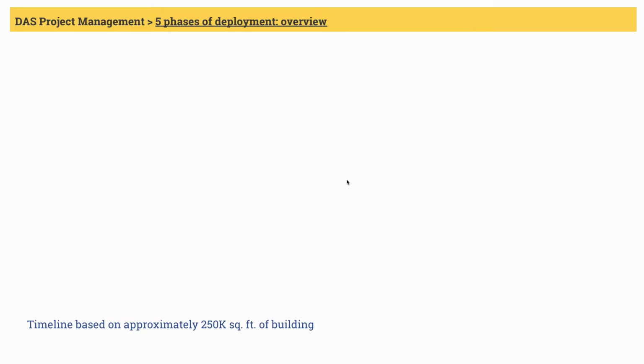As we have discussed before, there are 5 phases of DAS deployment. For this slide, I will lay out the estimated timeline it may take in each phase for approximately 250,000 square feet of building or campus. First one is survey and engineering. This involves signal and building surveys. Data collected from the survey is then used for developing the engineering plan and materials list for the DAS. Deliverables from this phase are construction-ready documents. This may take somewhere from 2 to 4 weeks.